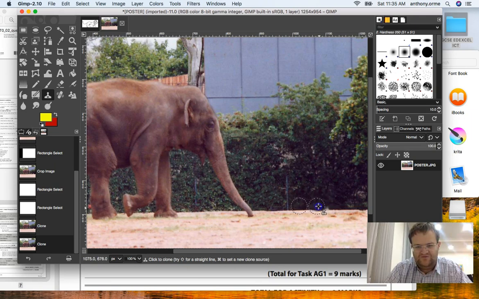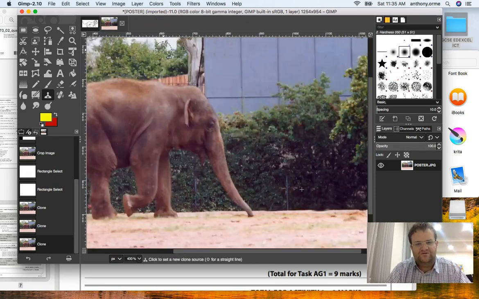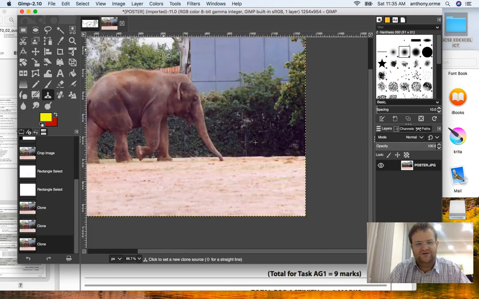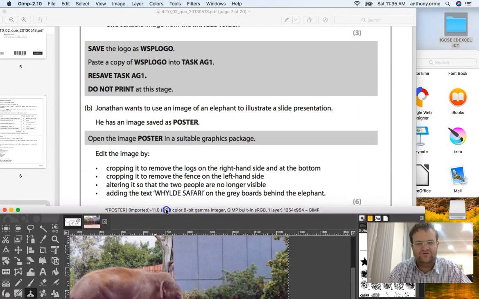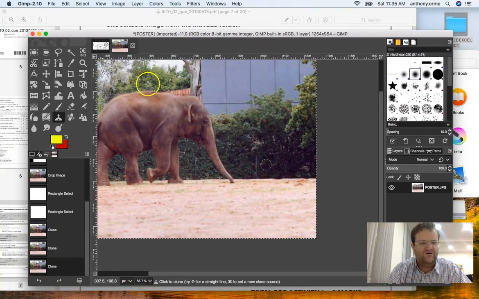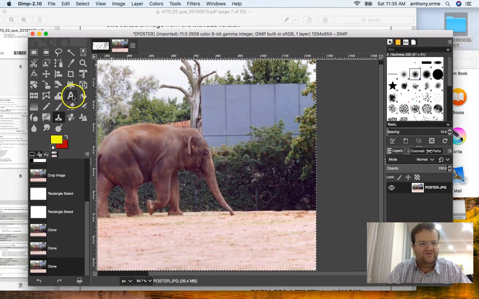This is basically how they do fake pictures. There we are. Perfect. And then we can zoom out with the 2 fingers and the command. There we are. So we've got rid of them. Then it says add the text Wild Safari on the grey boards. Okay, so we've got our boards over here.